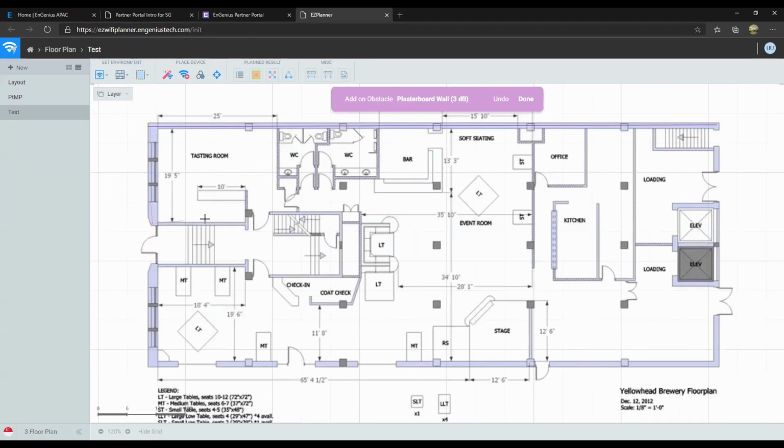So I can do the layout as such. It may take a lot of your time to do this part, but it will help a lot in terms of showing the heat map. So let me jump to the pre-made one that I did earlier.